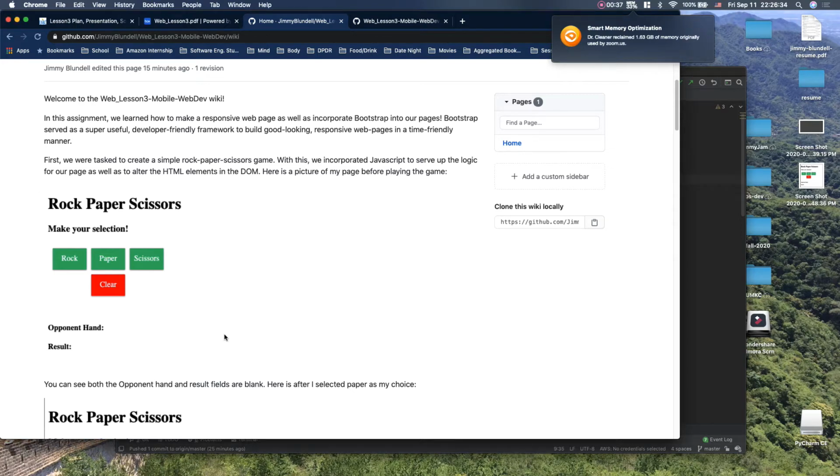First, here's a quick screenshot of what my page looked like. The rock, paper, scissors page. When you first go there, it asks you to make your selection. You can choose rock, paper, scissors, or clear, and since you haven't made anything yet, the opponent hand and the result are both empty.